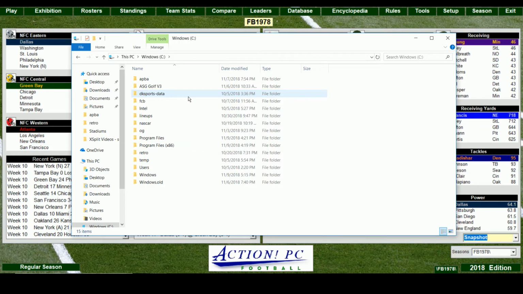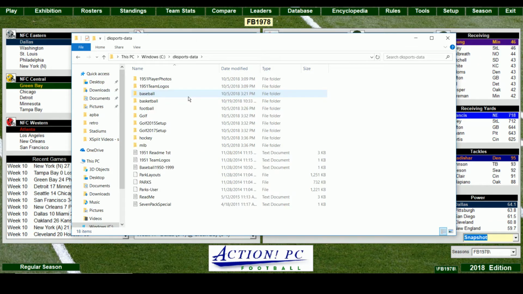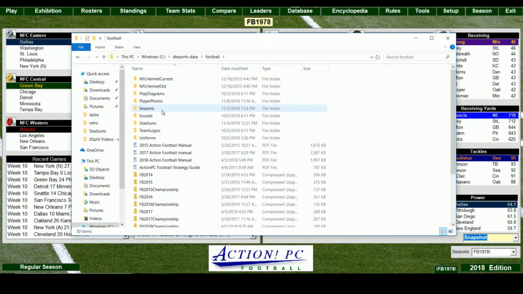Your DK sports-data folder needs to be in with your program files. It needs to be on my computer, where the Windows partition is. It can't be on an external hard drive. I tried that. It won't read it. So wherever your games are, it has to be there. When you click on that, you pick the sport. In this case, since you see football in the background, open it up. Okay, and this gets confusing in here.